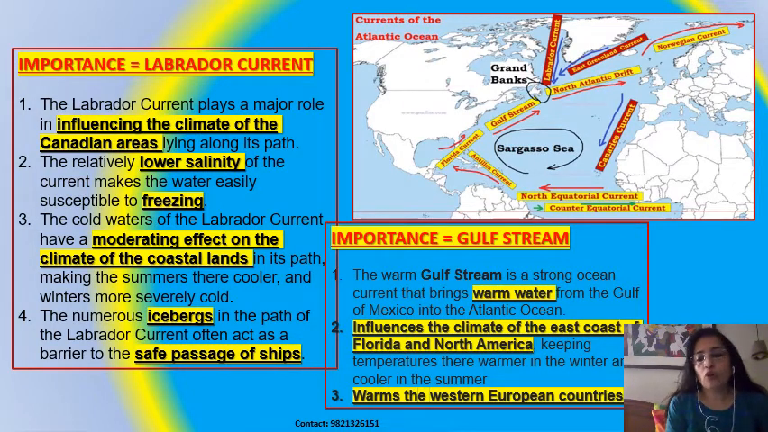What is the importance of these two North Atlantic region currents? One is a cold current, one is a warm current. So what is their importance? The importance of the Labrador current. The Labrador Current plays a major role in influencing the climate of the Canadian areas lying around its path. This part of the continent of North America is Canada, and the Labrador Current has a very important role in affecting the climate of these regions. Okay, that is the first part.